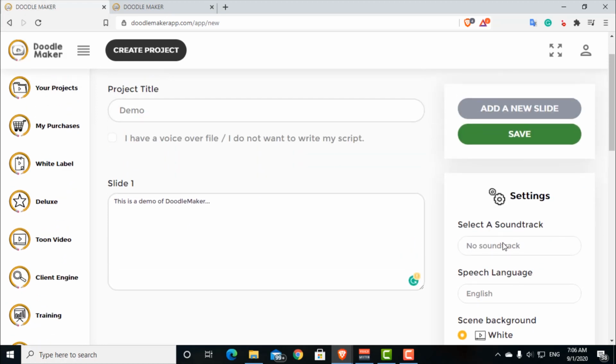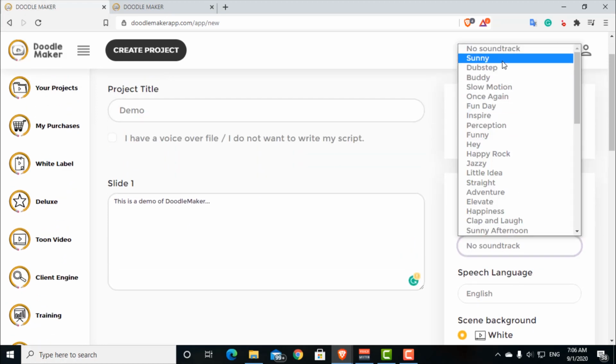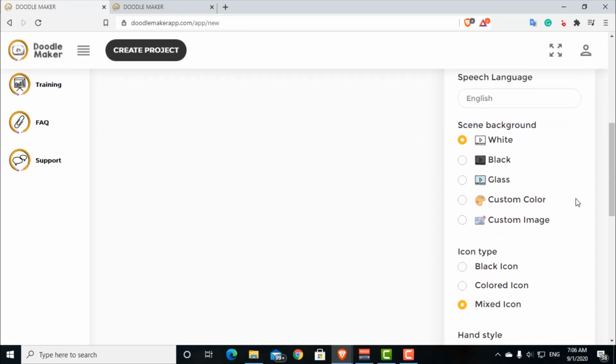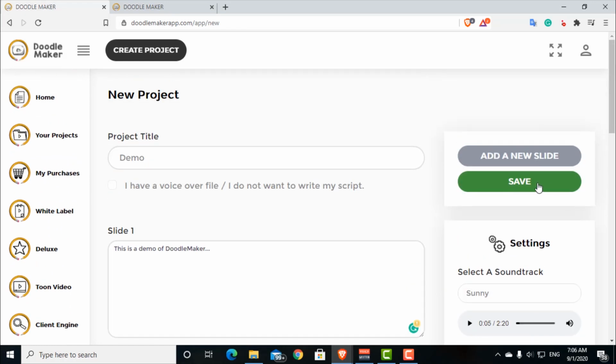And then aside from that, I can also choose a soundtrack. And again, they have a bunch of soundtracks here that I can use, and I can choose one and simply click play to preview. So let's say I want to use this one. There we go, and simply click save.